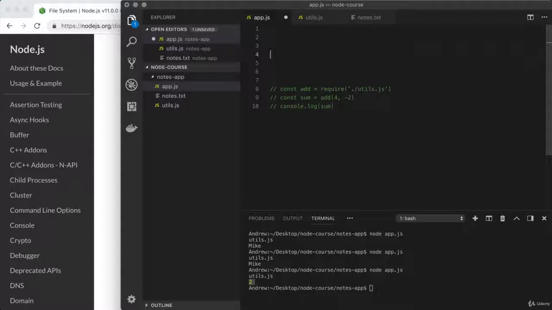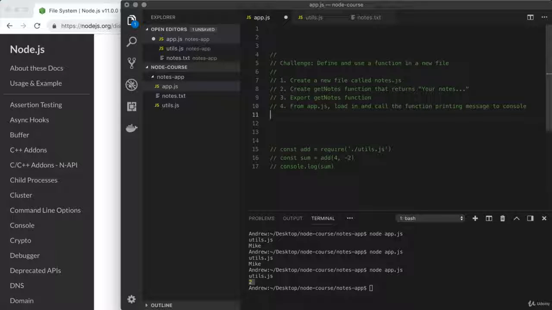Now I'm going to paste in the challenge comments, and we'll talk about what I'd like you to do. So big picture goal, you want to define and use a function in a new file. So step 1, you're going to create a new file called notes.js, and this is a real file we're actually going to use as part of the Notes application. From there, you're going to create a getNotes function, which is also going to be a real function we'll be building out throughout this course.